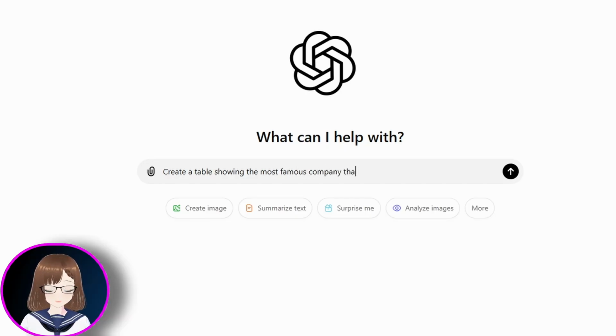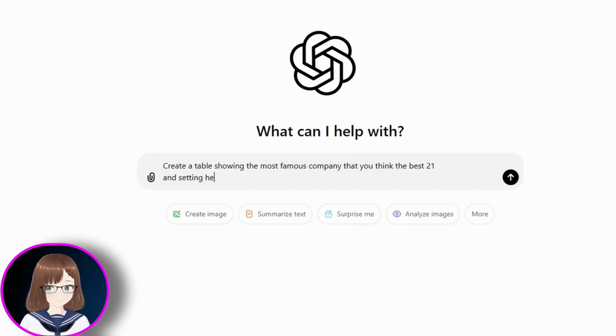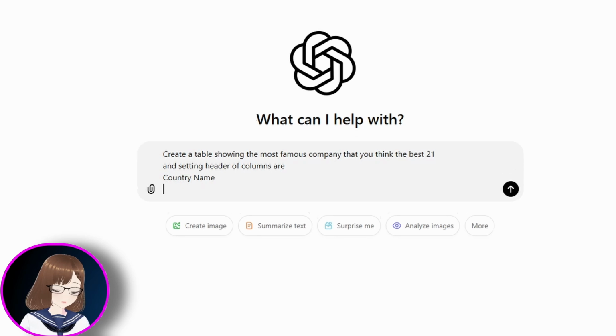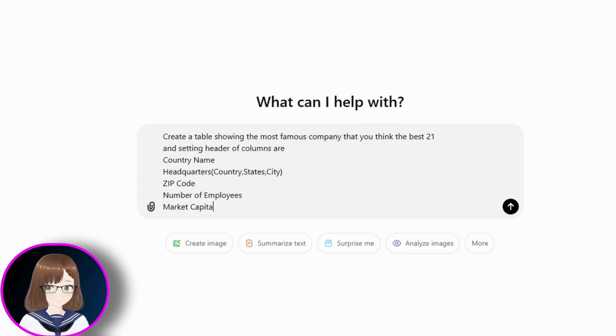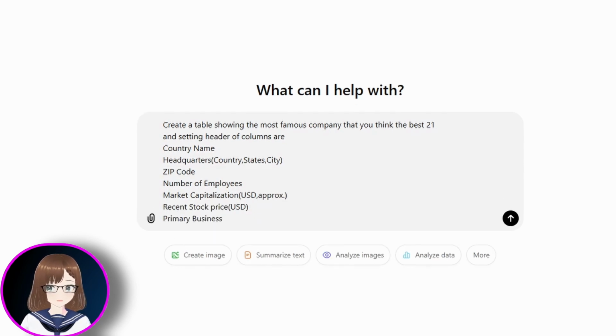First of all, start by creating your data. Enter the content in the ChatGPT prompt like this. The following header content should be used to indicate the type of matter you wish to compare or analyze. Country name, headquarters, country, state, city, zip code, approximate number of employees, market capitalization, recent stock price, primary business.